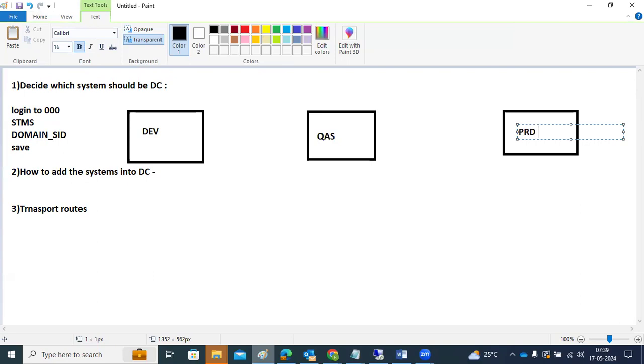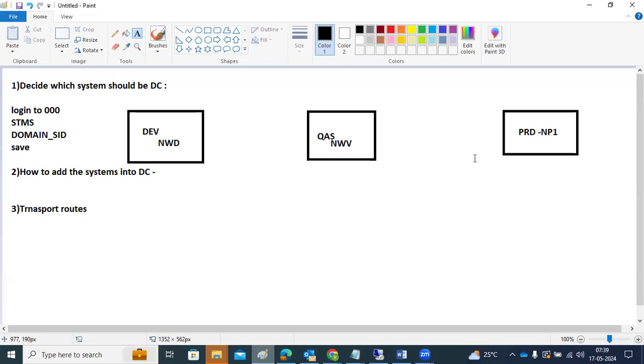Suppose this is the NP1 system, this is the NWV system, and this is some NWD system, different systems here. You can make any system as a domain controller. That is your choice. It means customer choice, which means our company's choice.